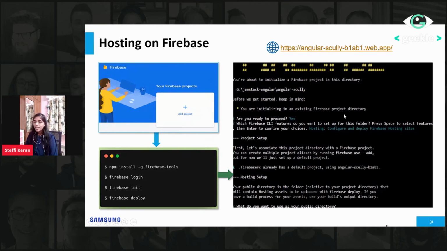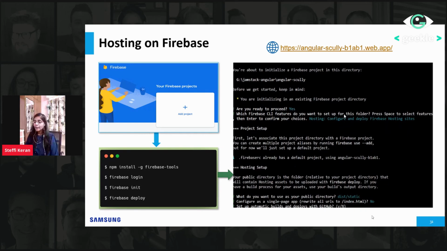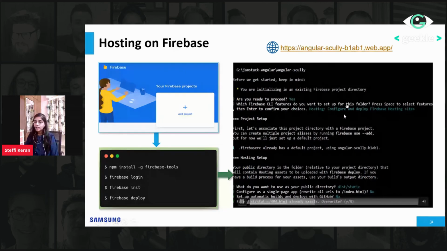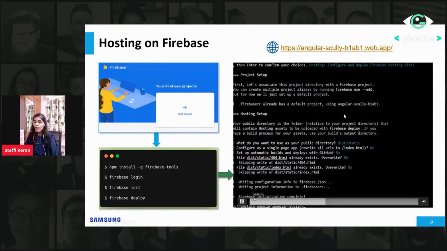In our case, Scully is going to put all the pre-rendered HTML files in dist/static, so I am giving that. Then it will ask a few questions, like whether you want to override some HTML files, like the 404 file. Just give no, keep giving no, and Firebase initialization is done. Once this is complete, all you have to do is give firebase deploy.